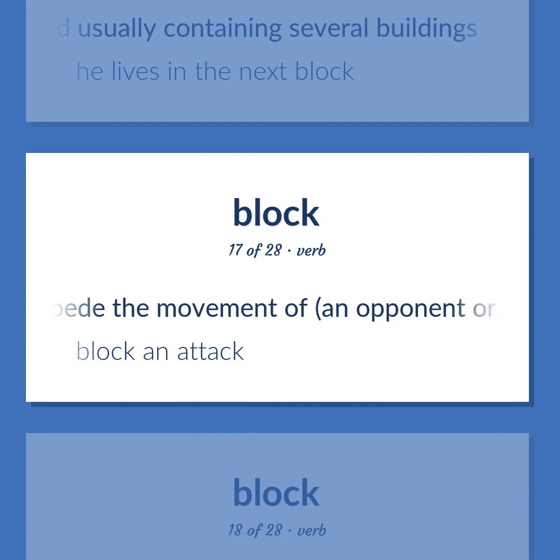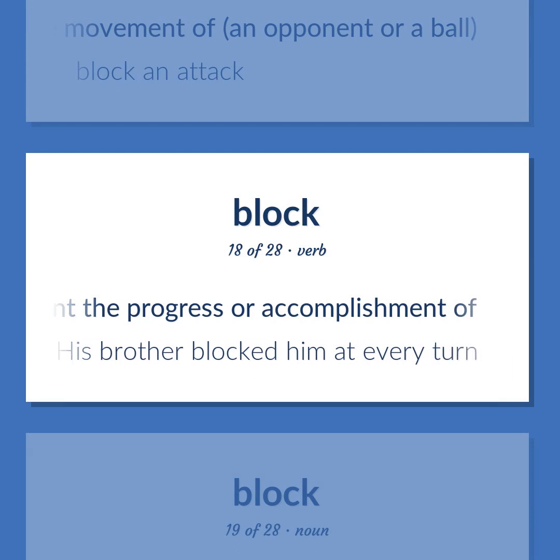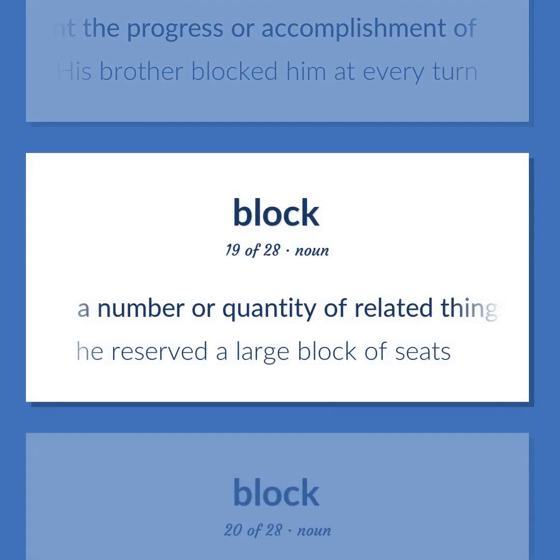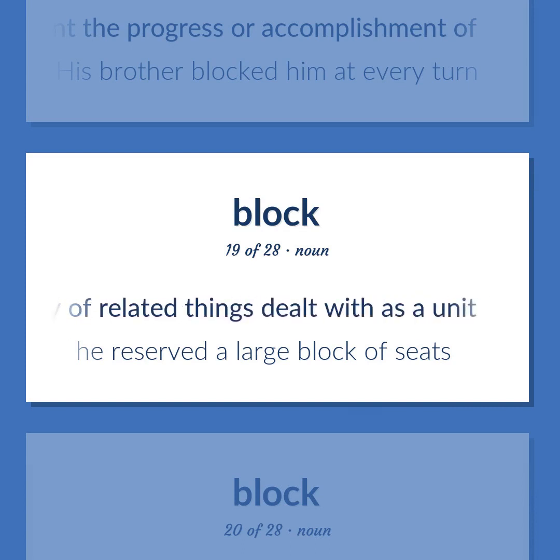Impede the movement of an opponent or a ball. Block an attack. Hinder or prevent the progress or accomplishment of. His brother blocked him at every turn. A number or quantity of related things dealt with as a unit. He reserved a large block of seats.